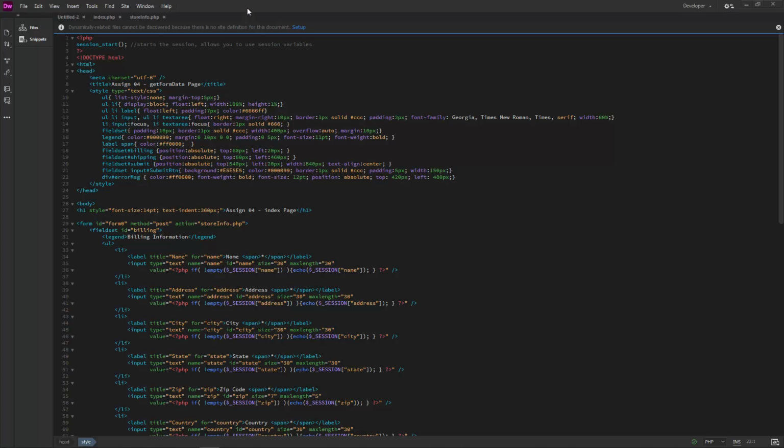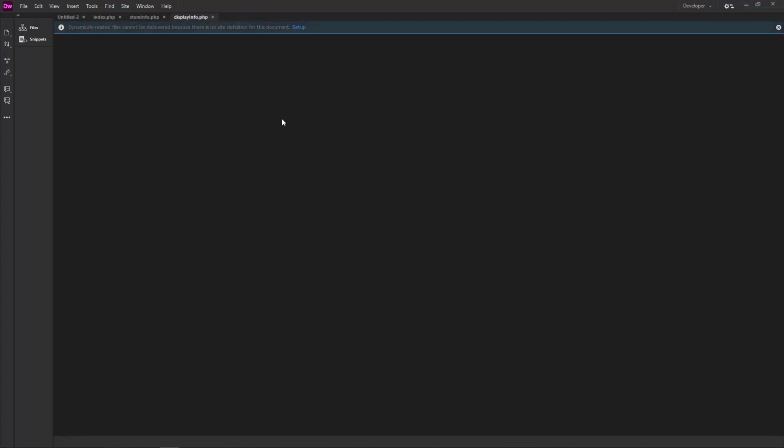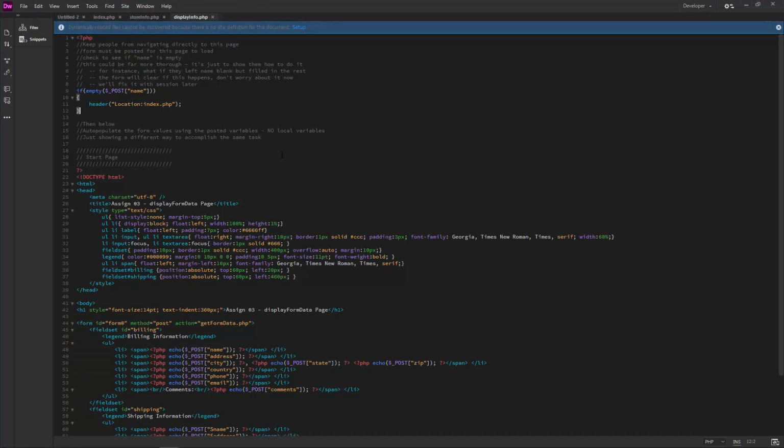From here, we're going to open up display info. Make sure this is from your assignment 4 folder. And we're going to modify this page just like we've modified the other pages. So in here, we're not looking for $_POST name. We're looking for $_SESSION.